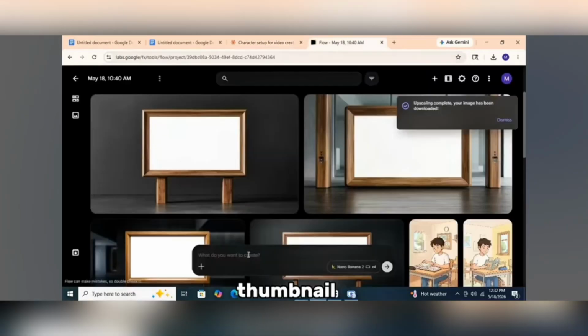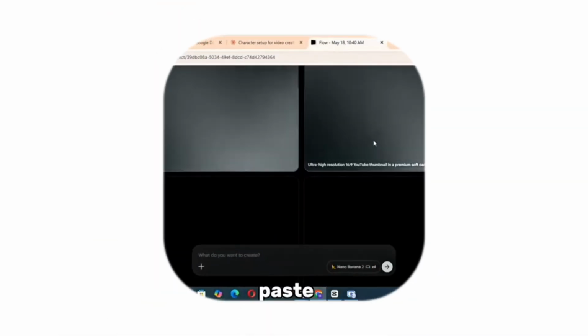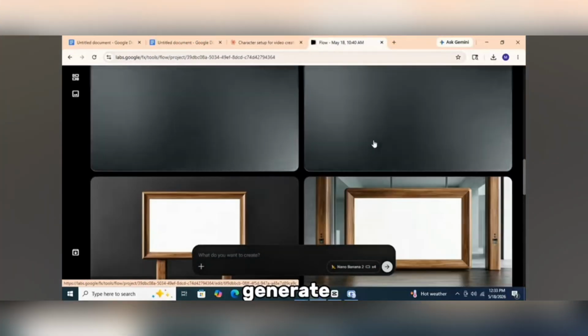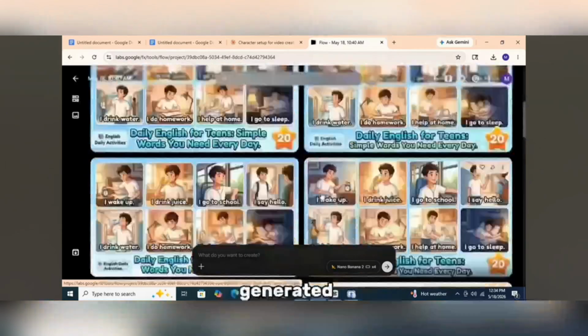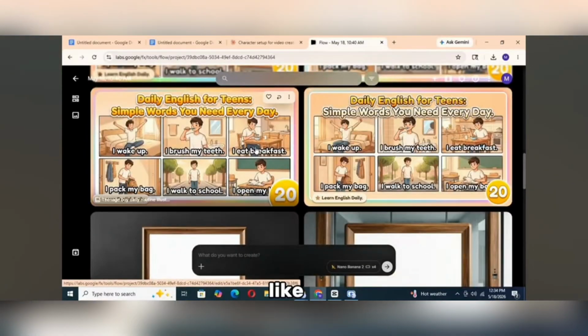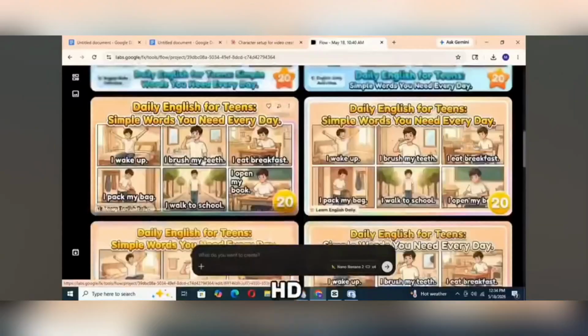Copy the first thumbnail prompt, go to Flow AI, paste it into the prompt box, and hit Generate. Then copy the second thumbnail prompt and do the same. Once both are generated, right-click on the thumbnails you like, click the 3 dots, and download in HD quality.